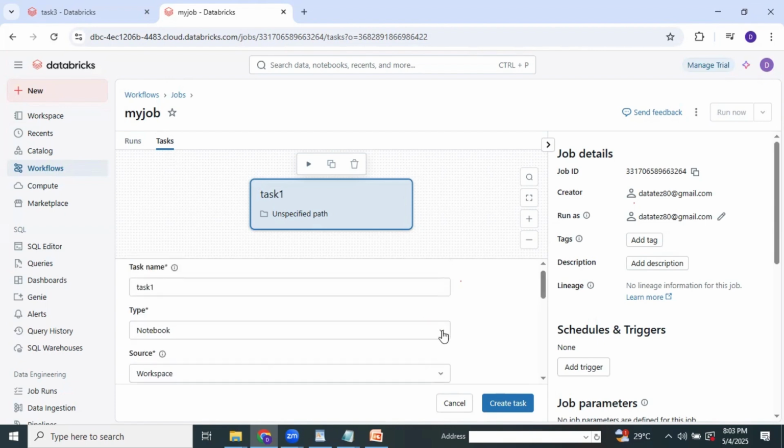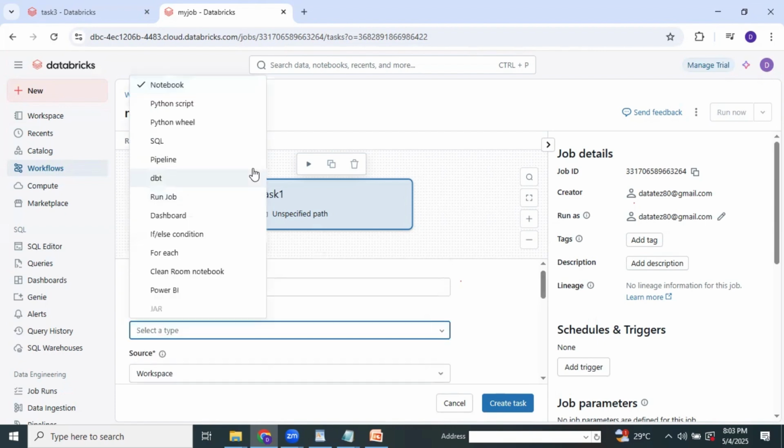The kind of the task is a drop down option here. Your script may be in a notebook, or it is a simple Python script, or it is a wheel file. It can be your query, it can be your DLT pipeline, or it could be your DBT, or it could be another job, a job inside the job. It can be a dashboard. It can be some lightweight programming. All those possibilities are there.